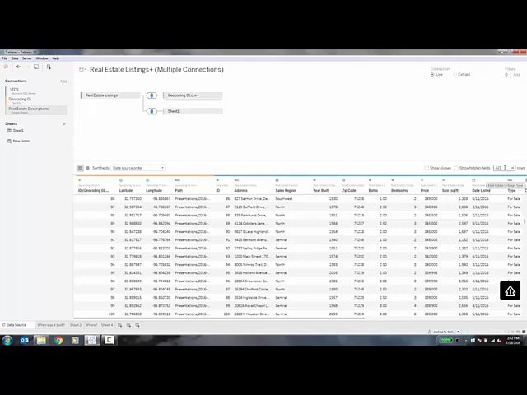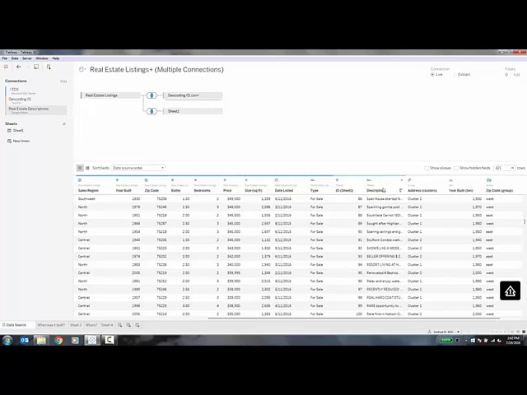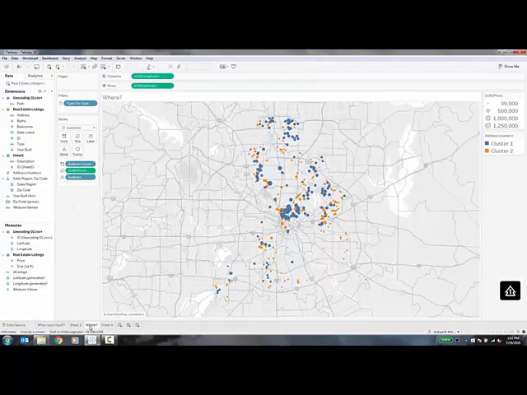I still have my 421 rows because we're joined on ID, which is great. And then if I scroll over here, I'll see what came from Google, and I have some descriptions. So all kinds of things like you'd read in the advertisements for real estate. And let's take a look at how we might use that. So we'll go back to our map and see kind of where things are.